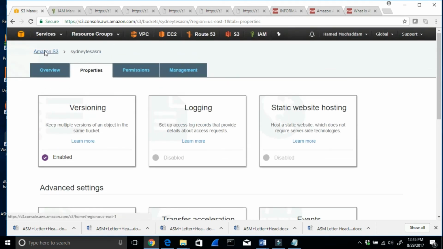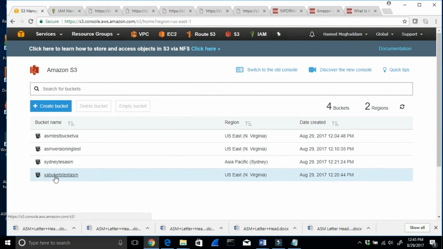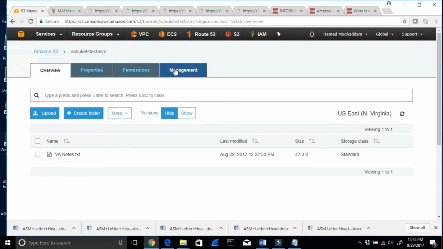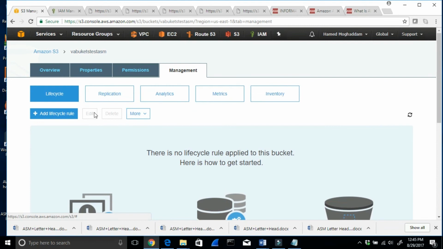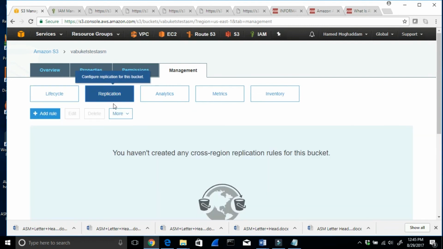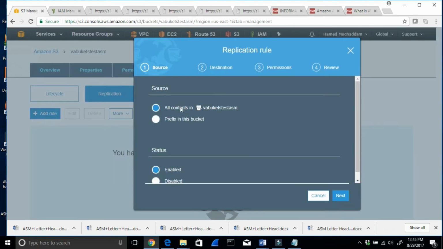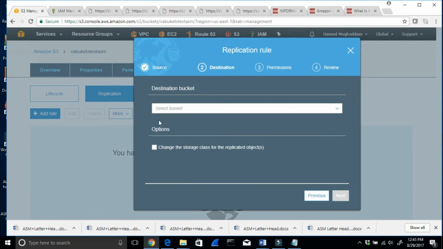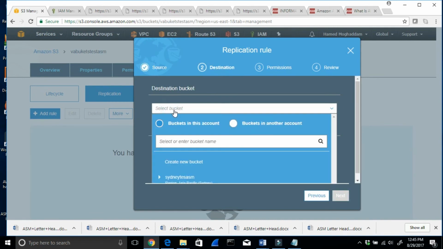Then I'll go back to Amazon. I'll go back to the source right here. I'll go back to the Management tab. I'll click what? Replication, add rule. This is fine. Next. And I want to pick what? A bucket in Sydney.